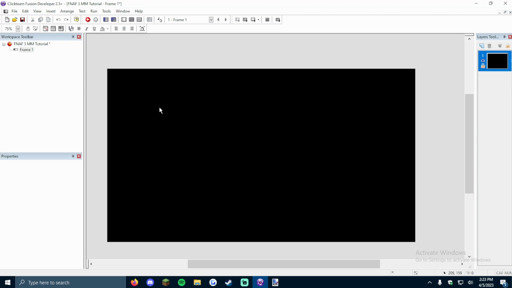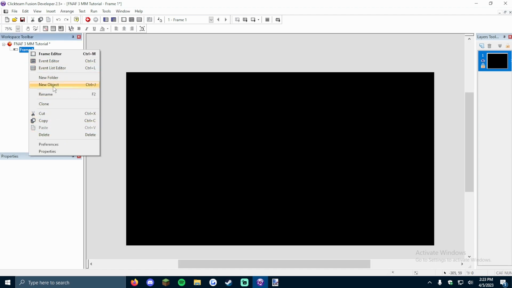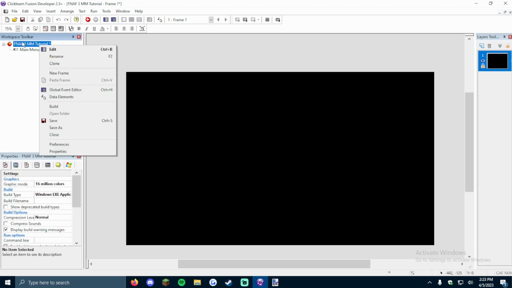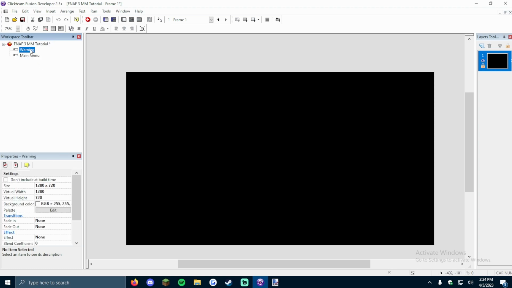So right now I have one frame and we're gonna rename it to main menu, and then we're gonna make another frame. So right click on this application and click new frame, then name it warning, then drag it to the main menu like this, and then it should go above it. Now we're gonna make the warning.